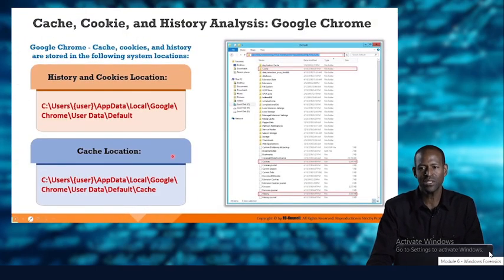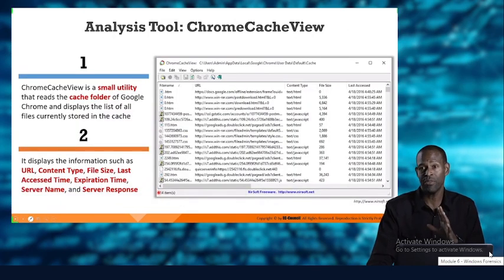Then there's the cache location, and we see in Google Chrome, user data, default, cache. So much information we can find and analyze. There's a very nice tool to help out with this, which is Chrome Cache View. And it's a nice little lean utility that goes through the cache folder of Google Chrome, looks at all the files currently stored there. You get URL, content type, file size, when it's going to expire. That's important right there. The server name that was contacted, the response. That's a lot of good information. You can get that from Chrome Cache View.